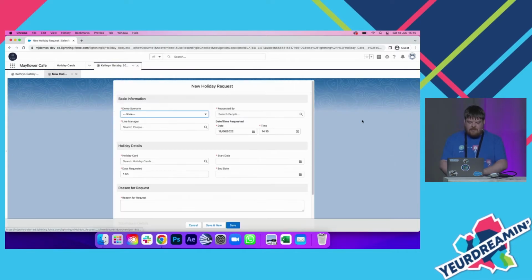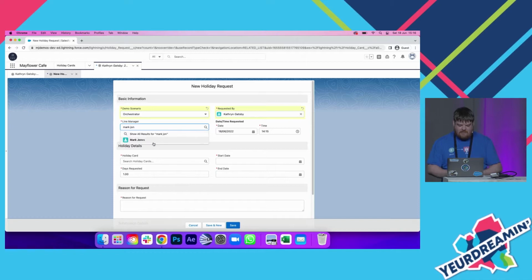So I'm going to come and create a new record. And we've got some fields here to fill in. For this particular demo, I do have an additional pick list, which would not be used in a real-life use case, but for this demo, it is, because it's going to be what triggers which flow we're going to show. So I'm going to select my demo scenario as Orchestrator, and Catherine is requesting the holiday. I'm going to put in the line manager as myself, and we're going to leave the date and time of the request to be default.